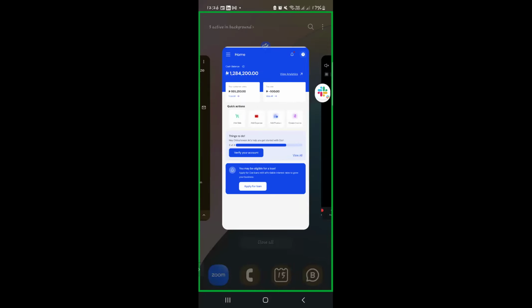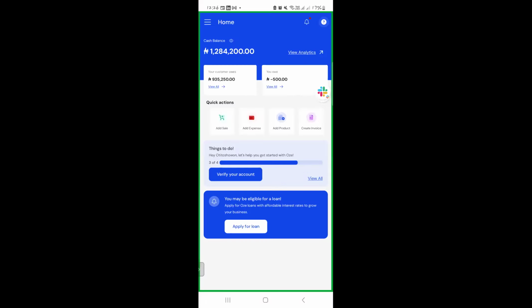All right. So I'm sure we are all very familiar with this interface. If you are not on the Oze app yet, Winnie would share a link for you to download the Oze app directly. But other than that, I'm sure we are all on the Oze app and we can follow along as we learn how to manage our inventory using the Oze app.